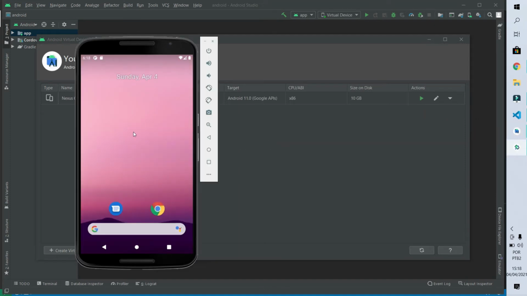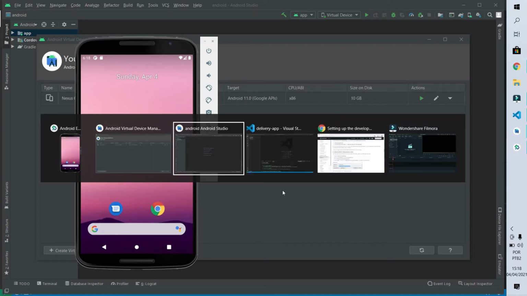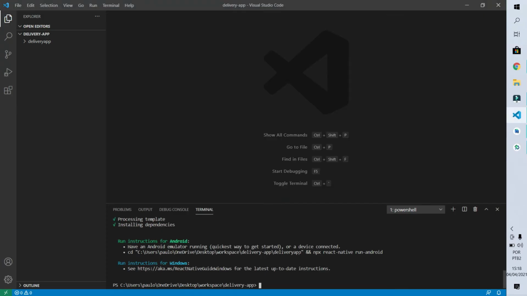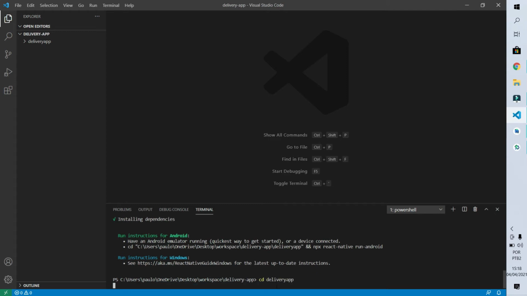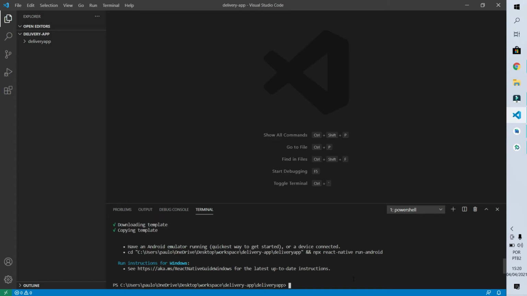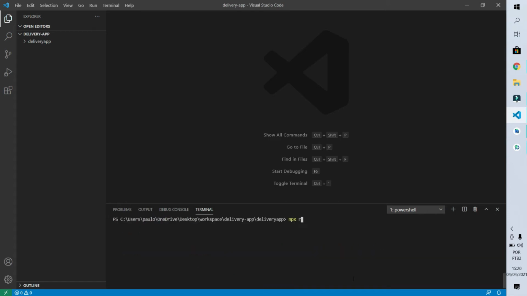And alright, our emulator is running here. Now let's go back to Visual Studio Code and follow these next instructions here. First, I have to enter the folder of my project. I'm inside of this delivery-app, but the name of my project is delivery app. I click enter and then I'm on the folder of my project. Now I can execute the npx react-native run-android command.